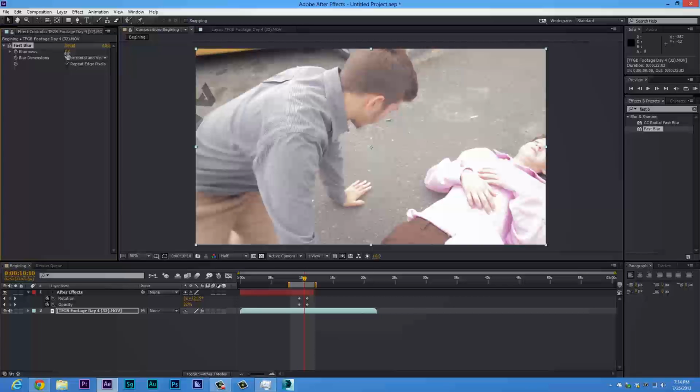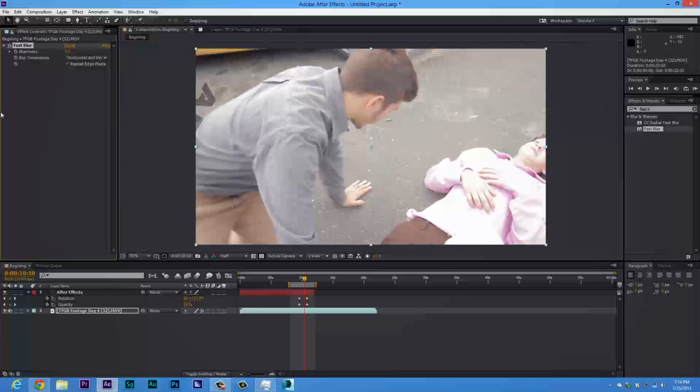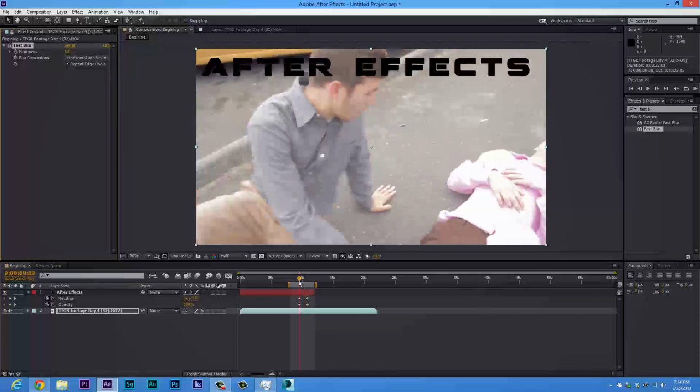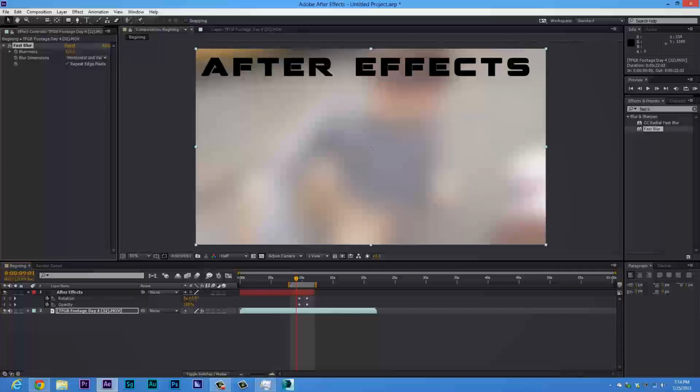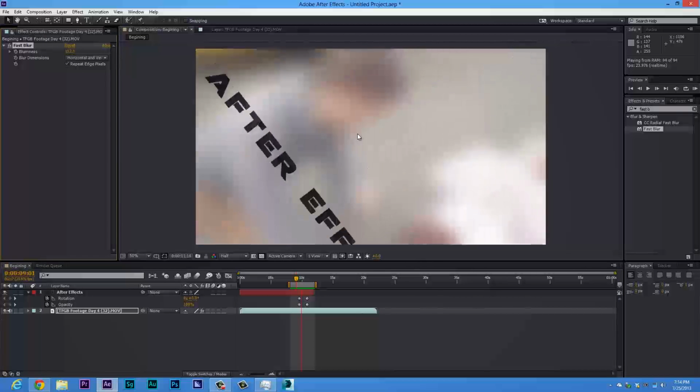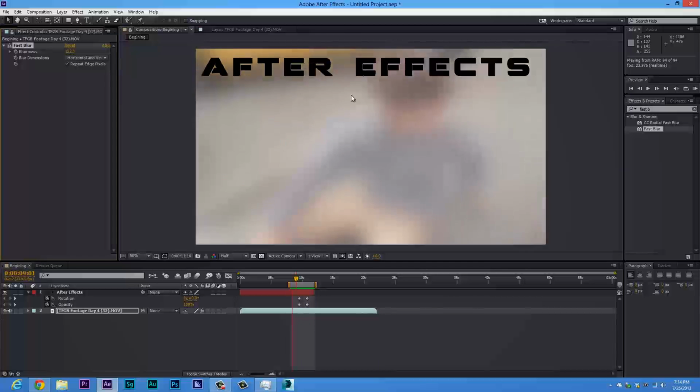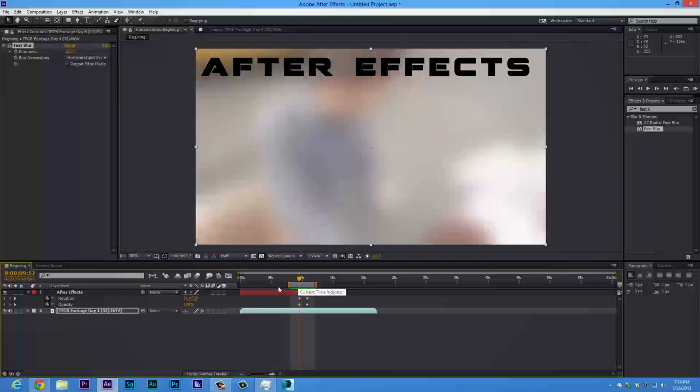You don't see anything yet because it's not blurred, but we can turn this up and you can see our footage gets really blurry. Now you wouldn't really want to do that in this situation, but say you wanted to blur something out in the background and you only had that thing selected, then you could blur one thing at a time. Also, you can see that this After Effects text is not affected by the blur. So say you wanted to have the After Effects text blurry and this not, then you could do something cool like that.